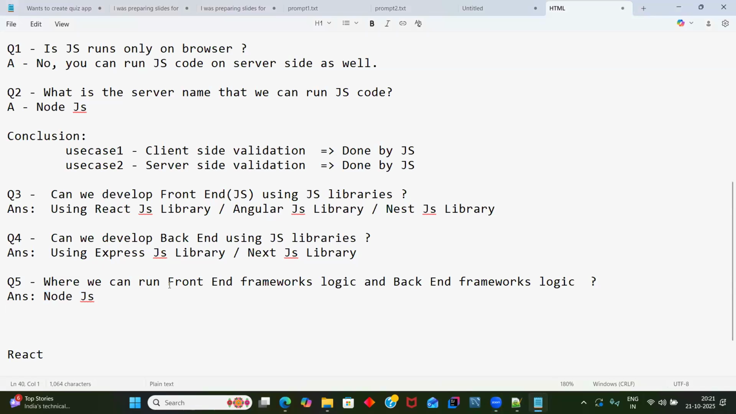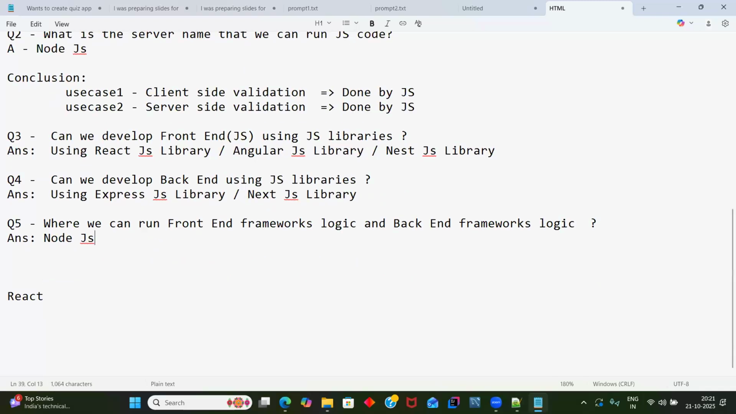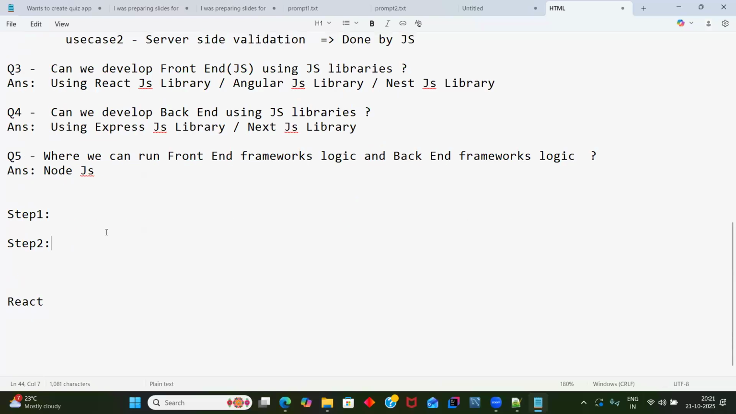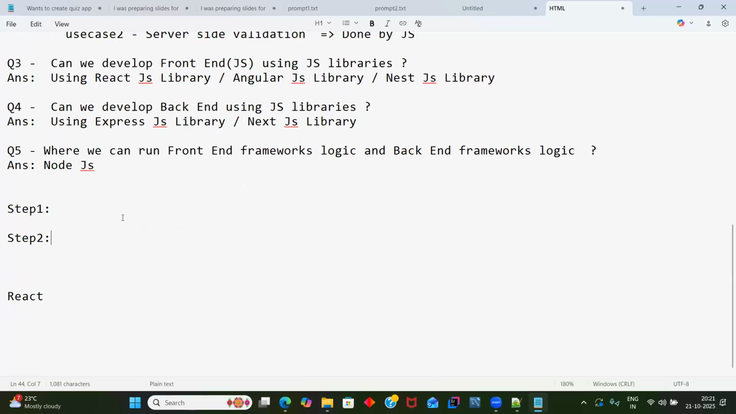Okay, what is React? We'll be discussing that in maybe the next 10 to 15 minutes. But you should know why we need to install Node.js. Yes, you can run both front end and back end.